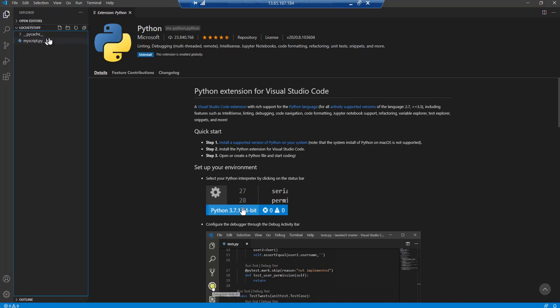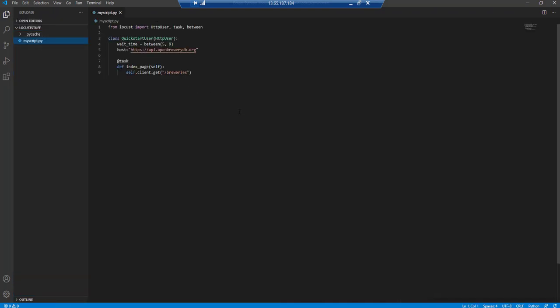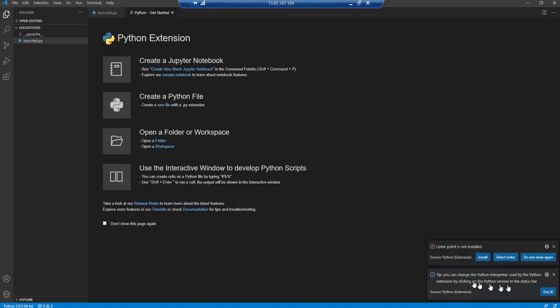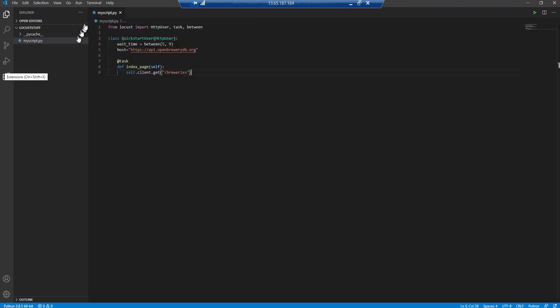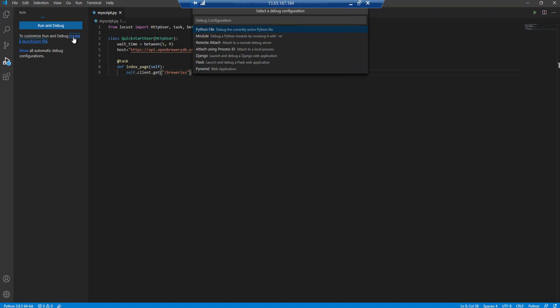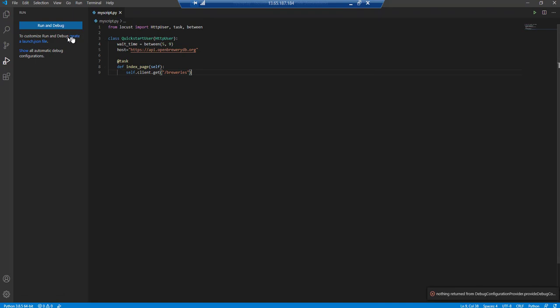Okay, that's installed. Let's see what files it actually sees. Whenever I come in here, it's asking me about a linter, if I want to install a linter or not. So I'm just going to tell it to not show that again. So the next thing I need to do is set this thing up so that Python file, yes.